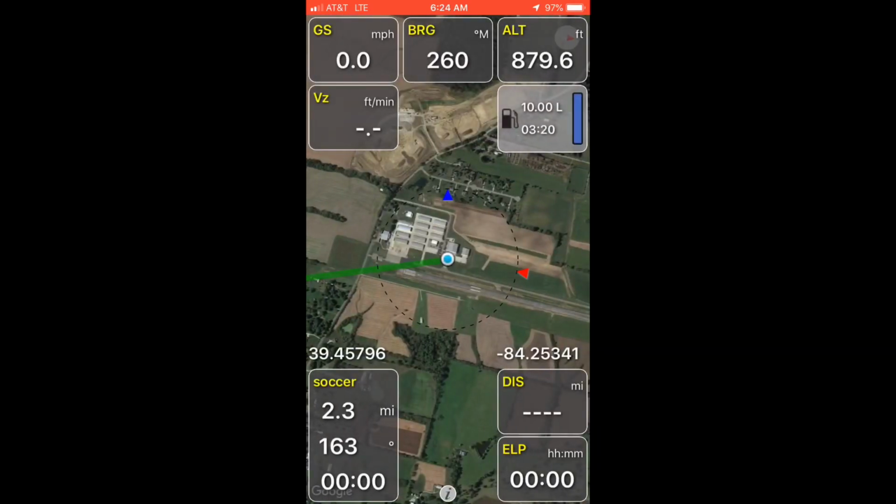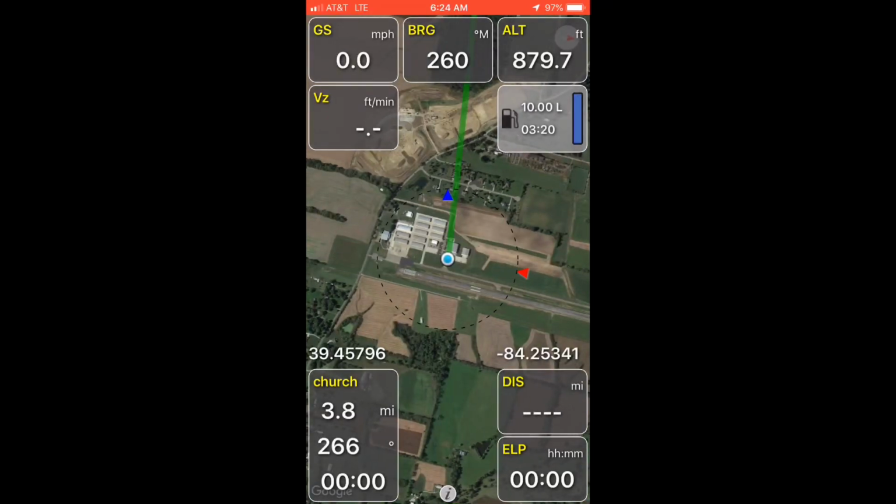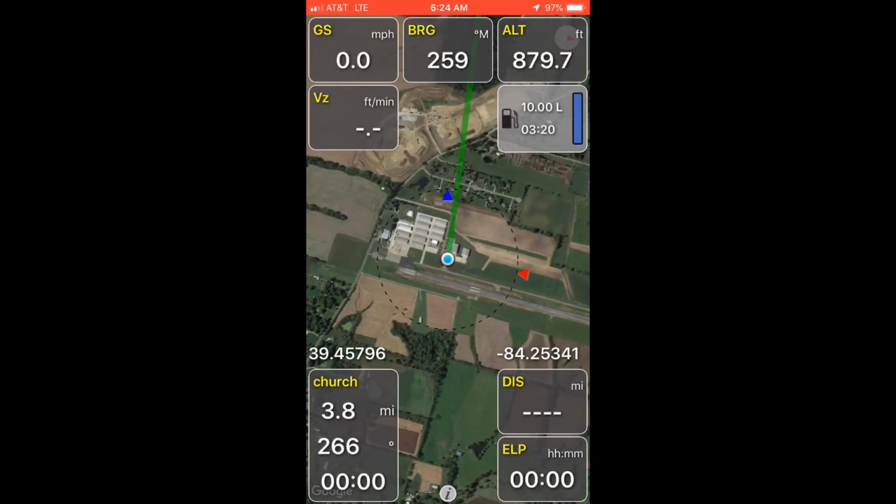You see on the bottom left corner, it says soccer, but we're going to go to the church first. So the church is 3.8 miles away. It's showing my bearing at 266. And once I start flying, that number will pop up at the bottom and show me how long it'll take to get there. All right.